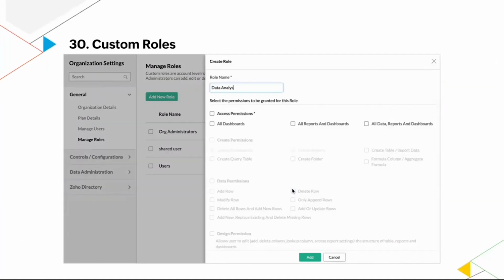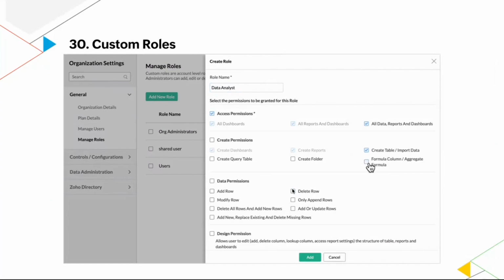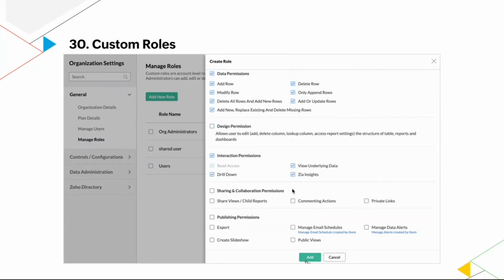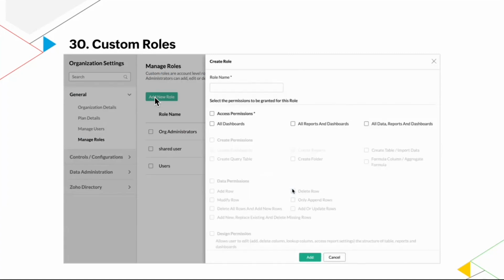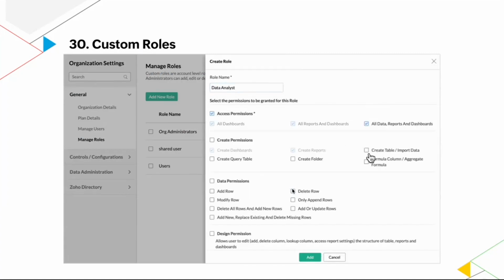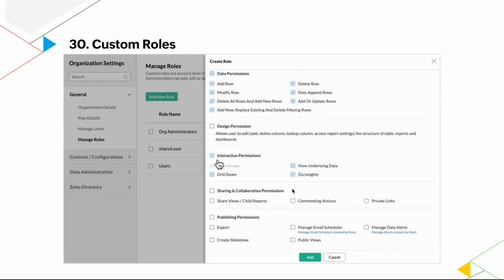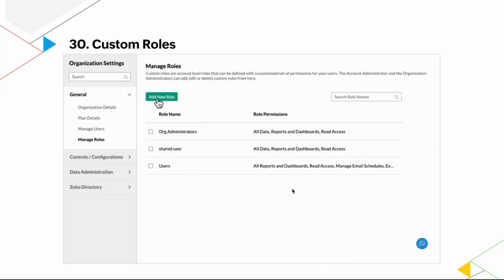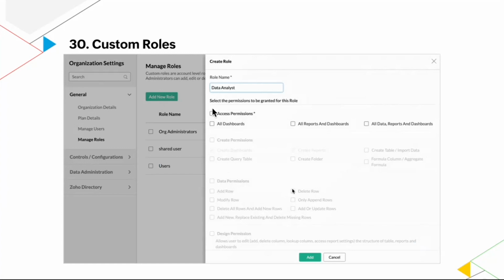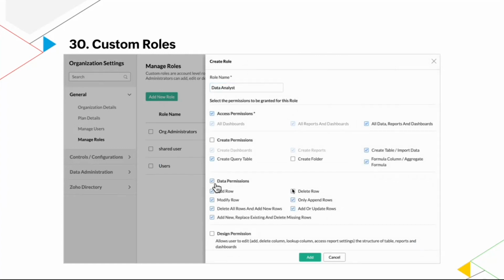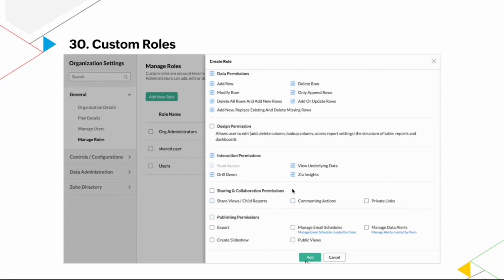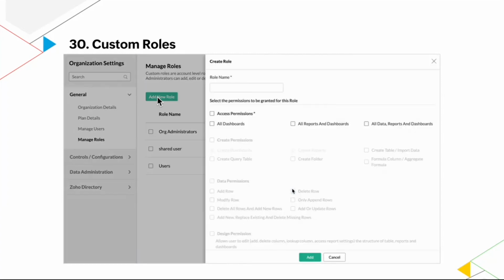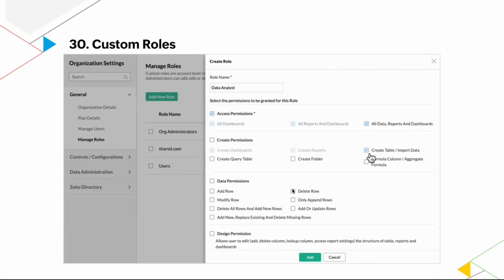All right, folks, let's move on to the next game changing feature, especially for all the administrators out there. Custom roles, as the name suggests, allows organization admins and account admins to create a customized set of permissions and assign a role name of their choice. For example, you can create a role especially for a data analyst. So with these roles being created, now they can be assigned to multiple individual users.